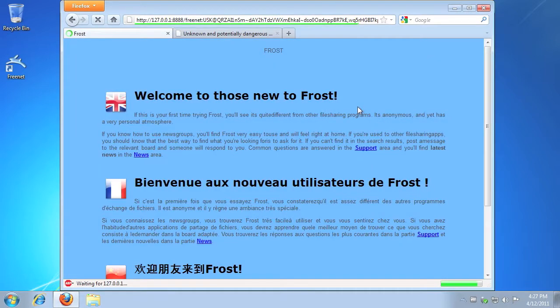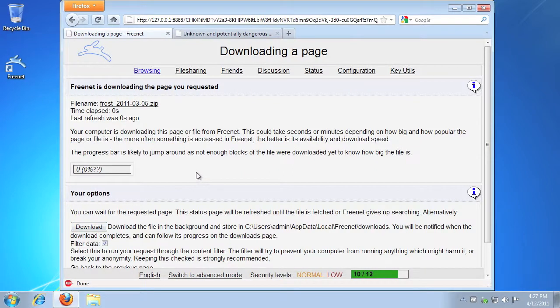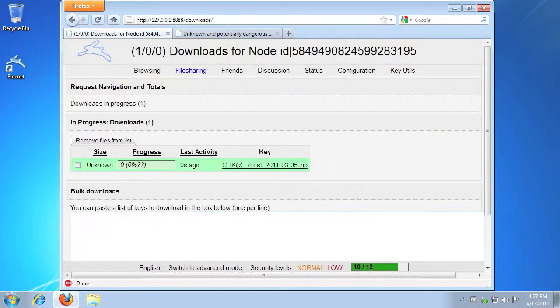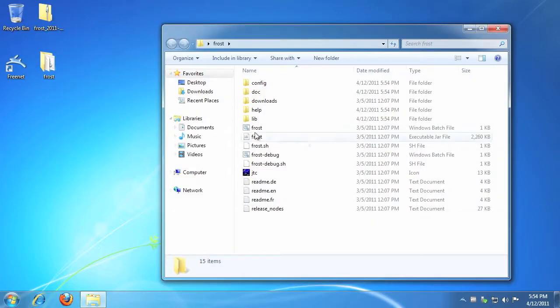When the free site loads, scroll down again and download the zip file. On the next screen, click the download button. When the download finishes, navigate to the file in your Freenet Downloads folder. In this example, I've already moved the downloaded file to my desktop. Extract the files to a folder, then open the folder.